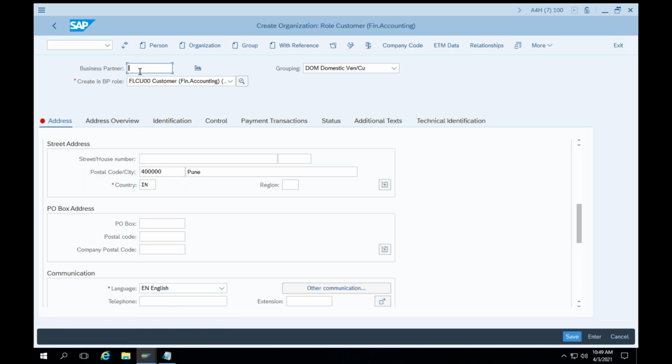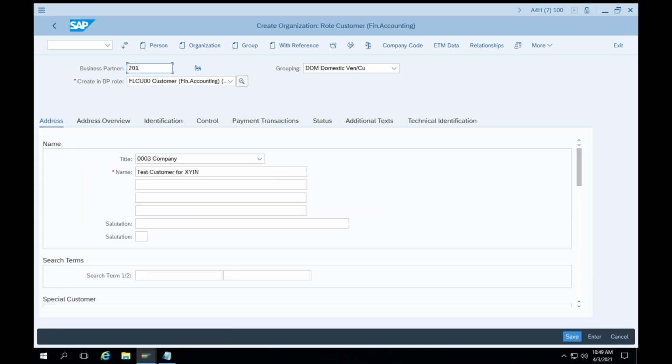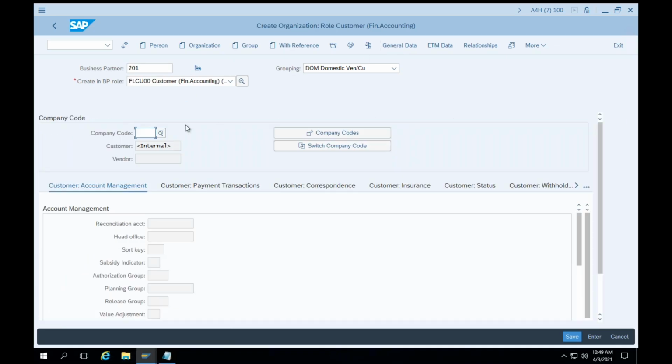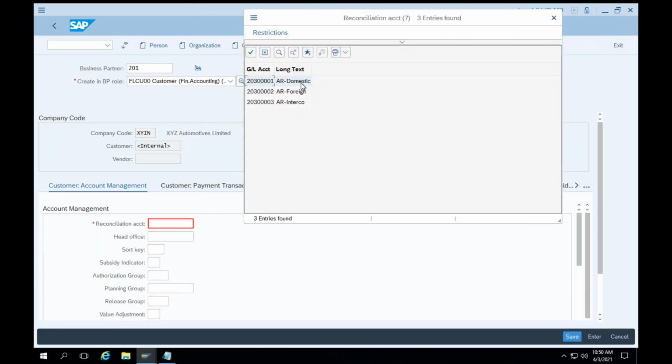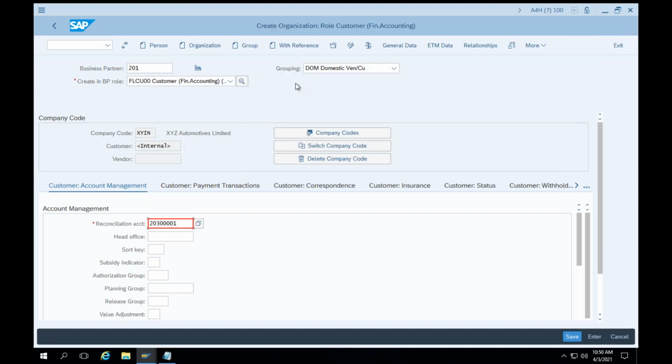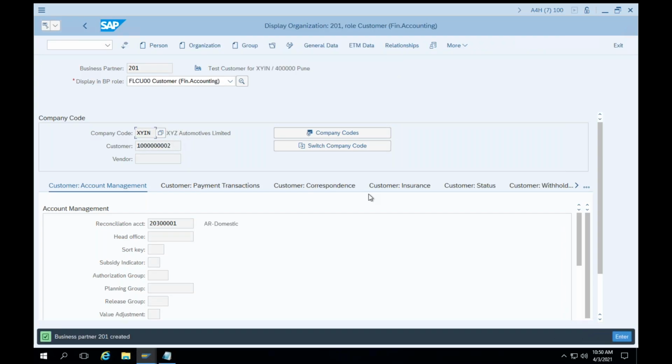Since this is the external number, I'm providing the external number. I'm going to the company code tab for company code XYIN. I will try to provide the reconciliation account. I created three: AR domestic, AR foreign, and AR intercompany. Let me select AR domestic and try to save. Okay, the business partner has been created. The customer account has been created. This is my customer number. This is my business partner number. Using this customer number, I can create an invoice.